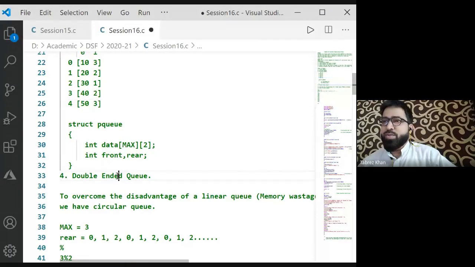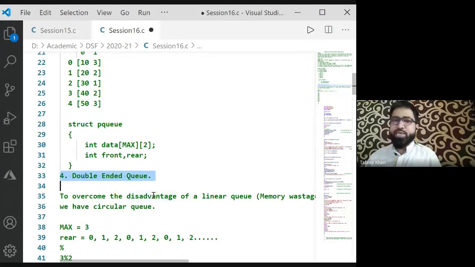And then comes our double-ended queue. Now, what is this double-ended queue? In a double-ended queue, both the ends of the queue are open. For all kinds of queue, both the ends are open. One end is called the rear end, from where the insertion is done. Another end is called the front end, from where the deletion is done. But in a double-ended queue, both the ends are open for both things. I mean to say, from the rear end you can insert the data and you can delete the data. From the front end also, you can insert the data and then you can delete the data.